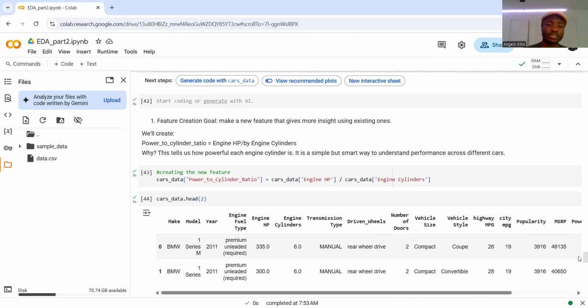And again, for this cars data set, we have created a power to cylinder ratio, which is pretty much the engine HP divided by the engine cylinders. This is a way to better understand the performance across different cars, and this significantly changes the price of cars based on the power to cylinder ratio. We do not have that feature in the data set. However, we have two other features that we're able to use to create that feature from the data set, and that is exactly what we're doing right here.